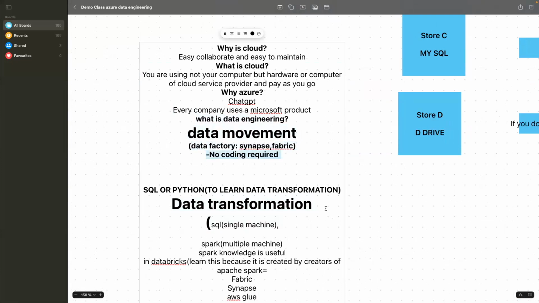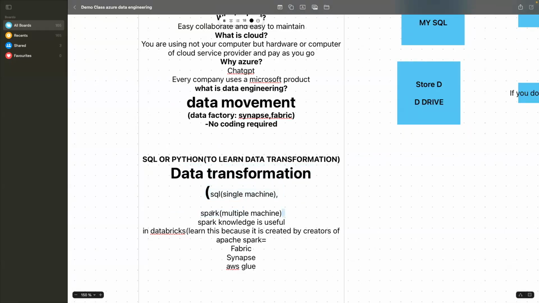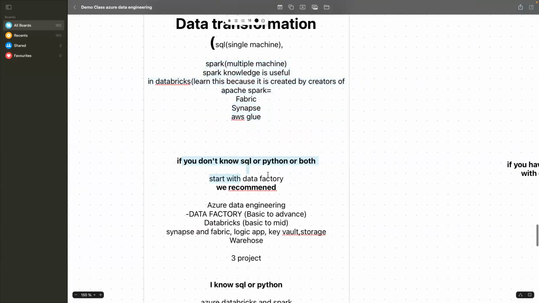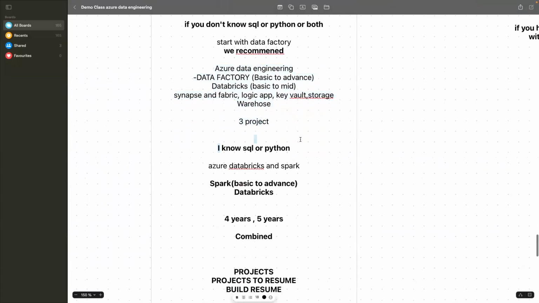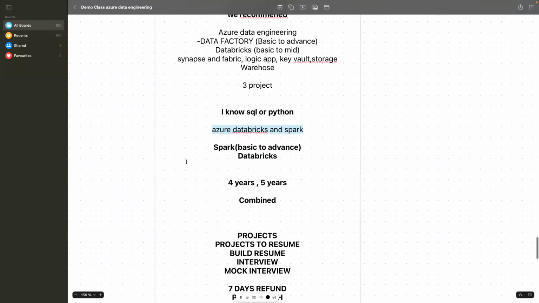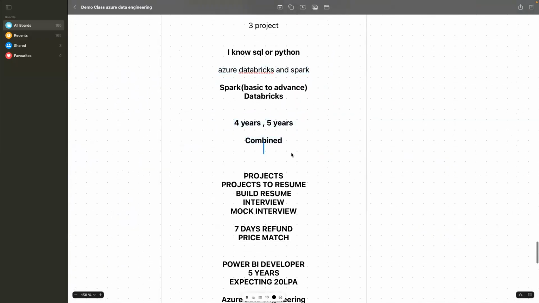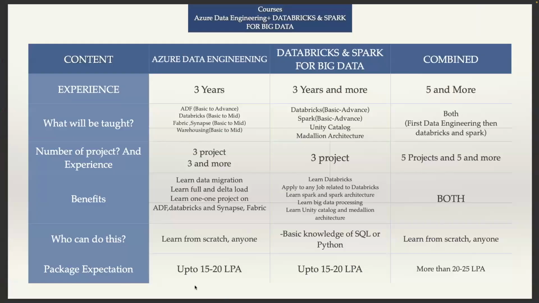No coding is required for this. For data transformation, either you can do it using SQL or you can use Spark. And Spark knowledge is useful across all the tools, right? And if you don't know coding, then we recommend you start with Data Factory, learn other tools' basics, and focus on Data Factory. If you know coding, you start with Databricks and Spark. Either SQL or Python is fine because Spark can be written in multiple languages. And if you are an experienced person, you go for a combined course, right? This is a summary about everything. Now, if you have any question, you can ask me, guys.